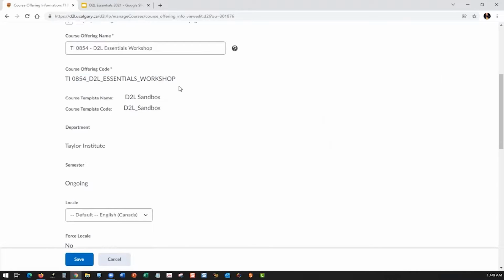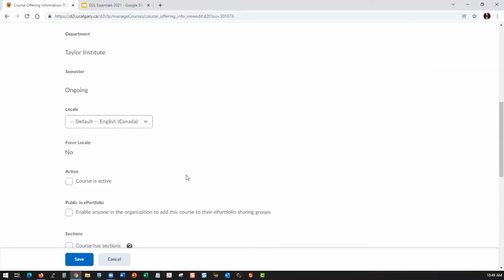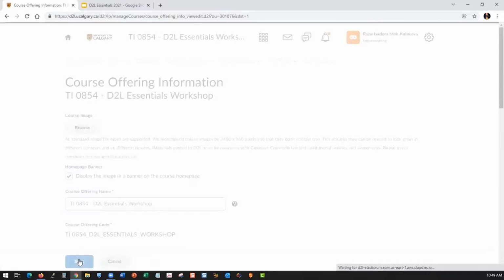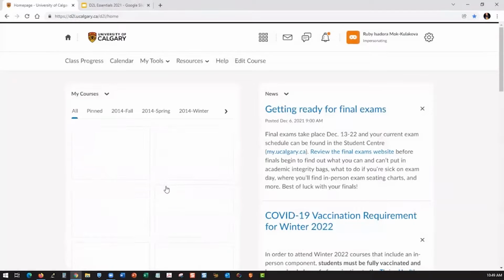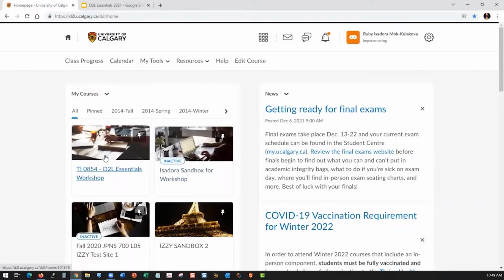But anyway, if you want to make it available to students, you have to check off this box that says course is active. Okay, so you have to check that off and click on save. And if I do that, students will be able to see the course. So I'm just going to go back to the home page. You'll see that inactive disappear.